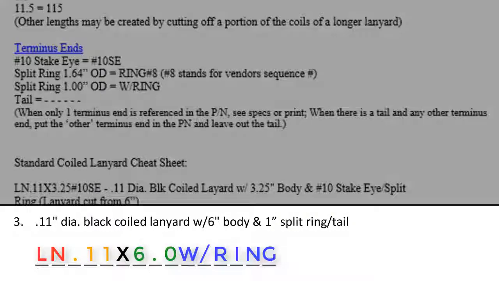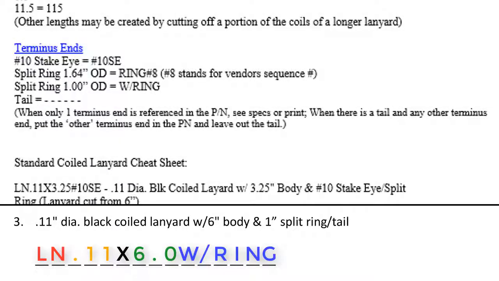Number 3, LN.11 X 6.0 W/RING. Please finish the rest of the quiz.